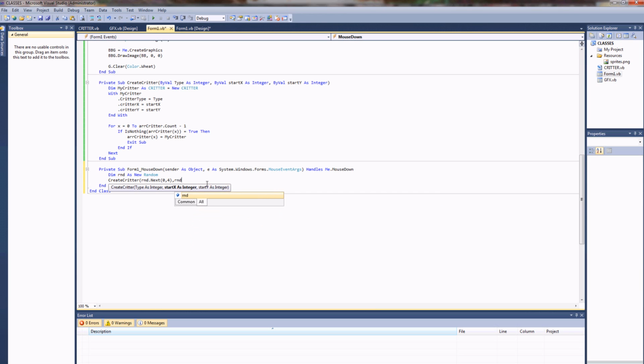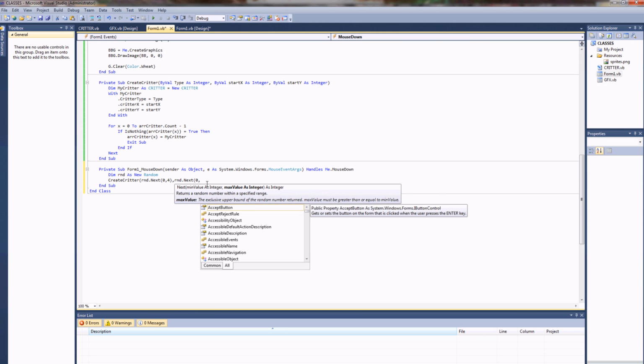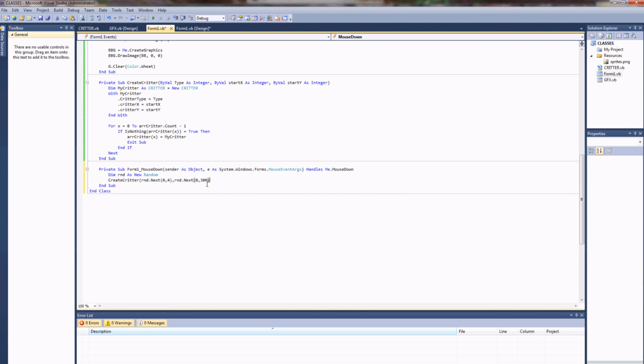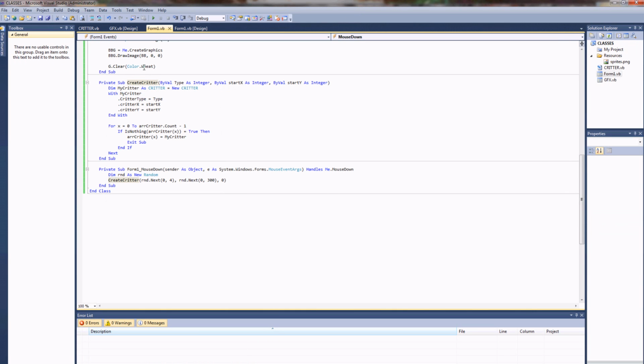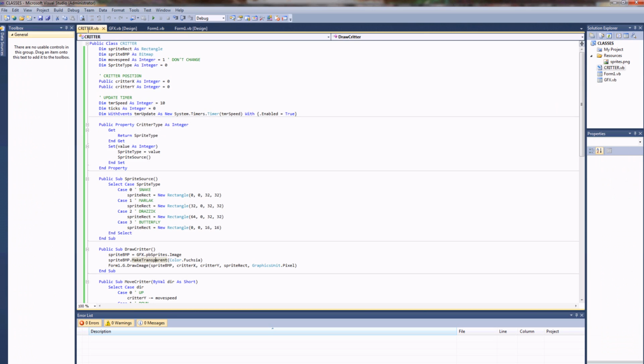So I'm just going to do another random.next here. And this time I'm going to say anywhere between 0 and 300. So anywhere at the top of the screen, and Y is always going to be 0 because I want it to start at the top. So when we click our mouse, it should add more critters to the array. So let's go ahead and do this. I'm going to run it, and we have 1, and now I'm clicking my mouse. It looks like our butterfly is not happy. I probably grabbed the wrong coordinates for him. Let me go back here.